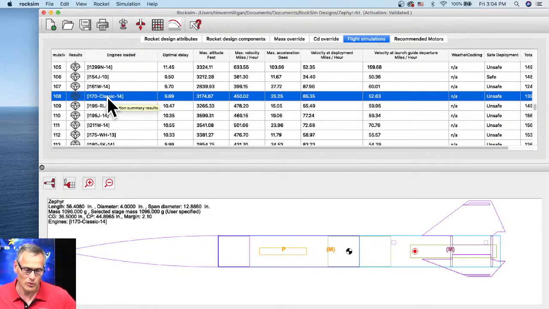So these letters right here, the J and the W and Classic and RL and J, those were all over the place and they weren't standardized. So that simulation was run using an old engine database. What the message is saying is load from the new database, and that's what I did.